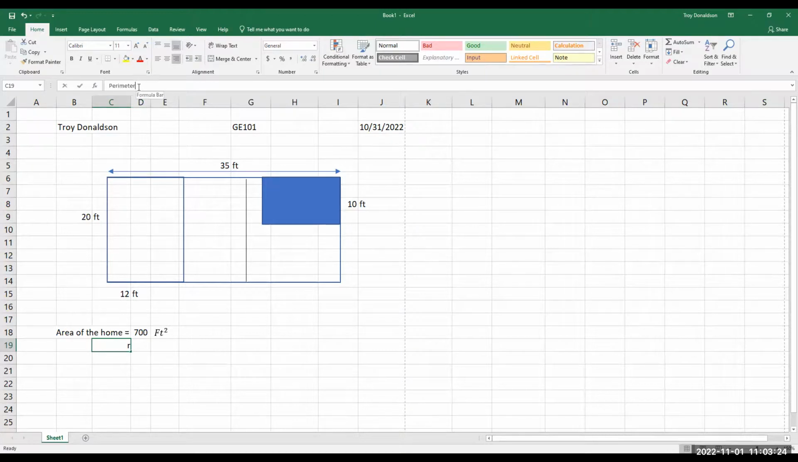Oh, perimeter equals. So what would the perimeter be? That's the length all the way around, right? So it's going to be 2 of these, correct? And 2 of these. So again, I don't want to calculate it. I want Excel to calculate it.